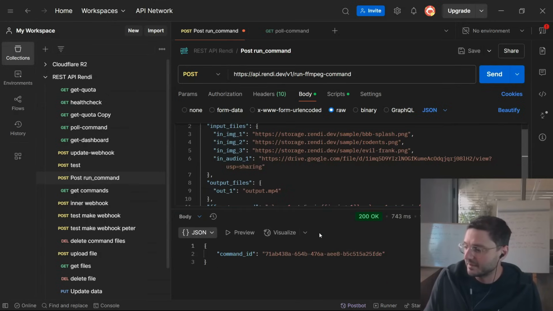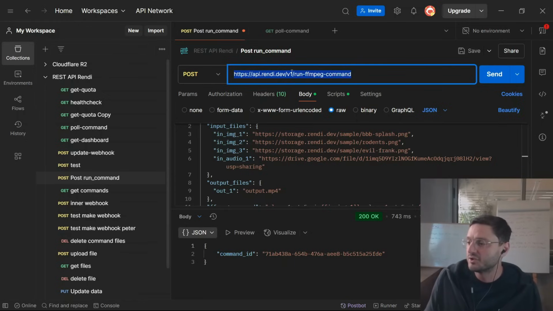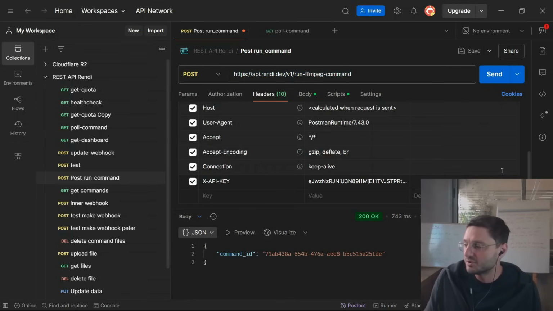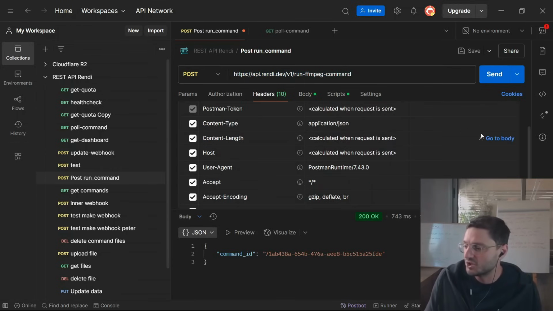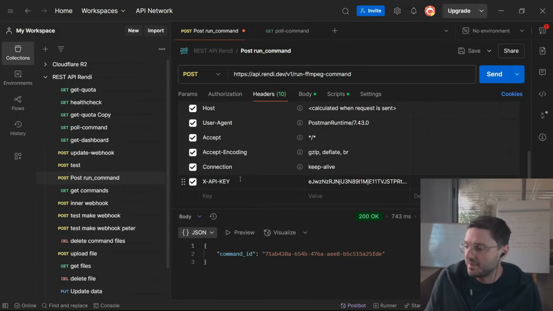Now we got back the command ID. A few things you gotta notice here is that this is a post command. This is the URL that we're sending the command to, so it's api.rendi.dev version 1 run FFmpeg command. And the 2 important headers to notice is, first is the content type, which is application JSON, and the API key, which is the API key from the dashboard.